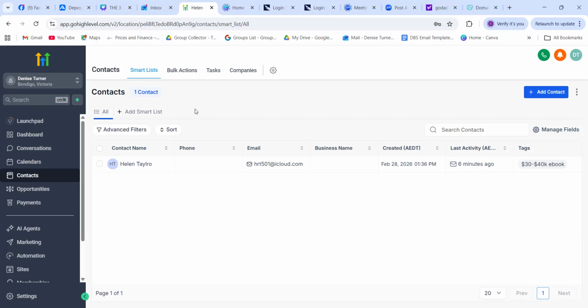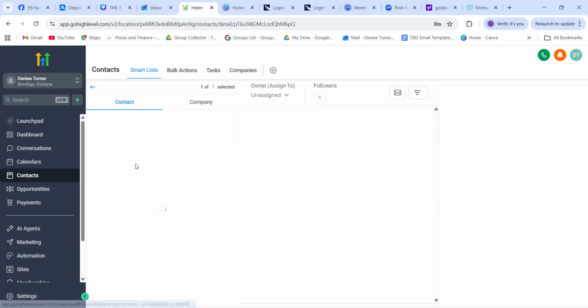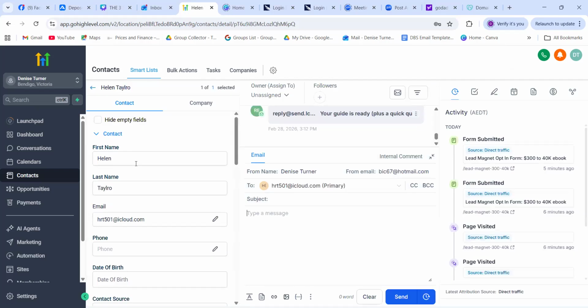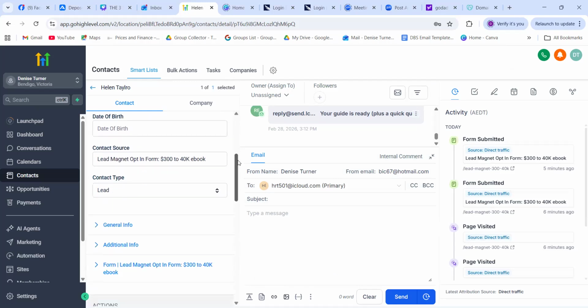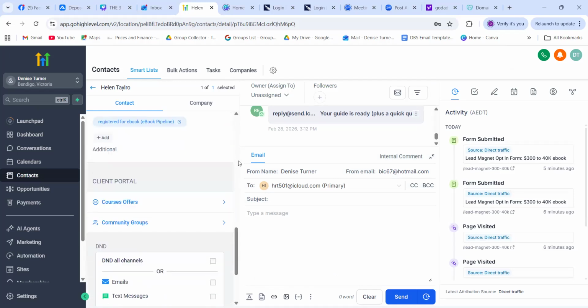Click back on my name and my contact name. Yep. And scroll down where it's got hide. Yep, just yeah, that's it. Keep scrolling, keep scrolling.